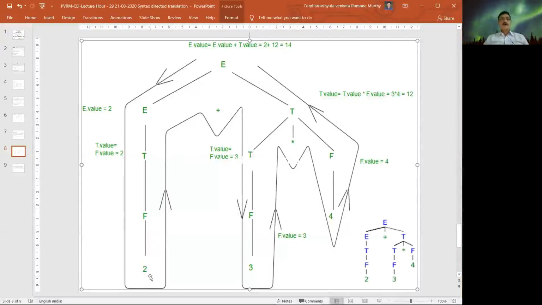Our depth first traversal reaches the bottommost position, the depthmost position. Then we are using this value: this 2 replaces this F, this F replaces this T, then it replaces this E. Then we are getting the E value. Then once again, we are moving to the bottommost position, the depthmost position. Then we are getting this E.